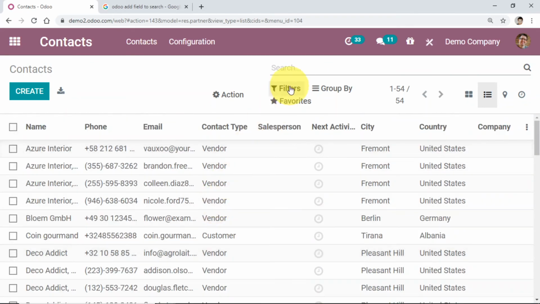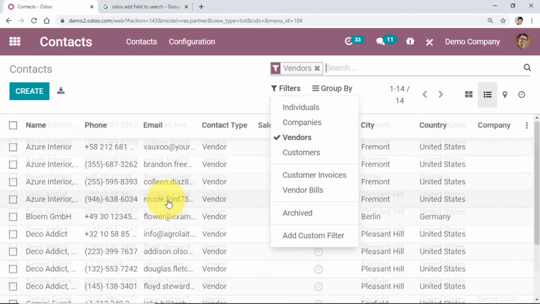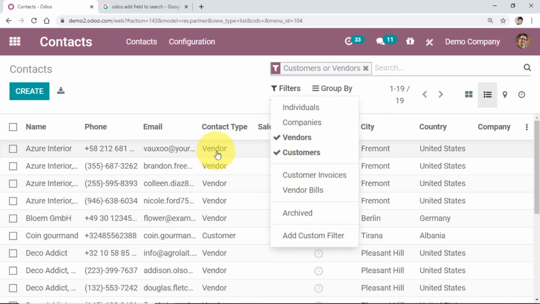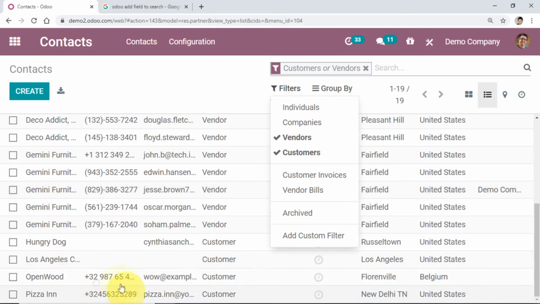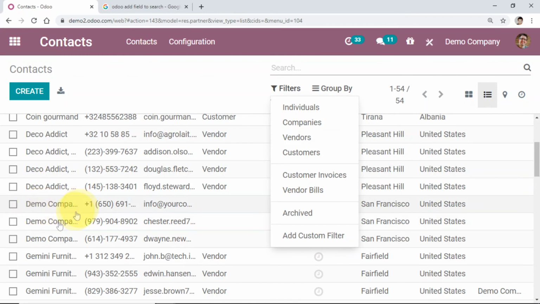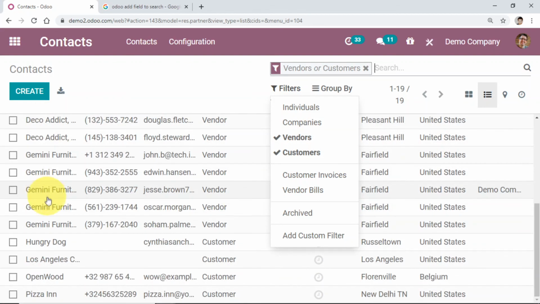And again, the filter keeps working. If I want to find the vendors, there you go. Or if I want to find the customers, there you go. Of course, if I select both of them, then I can see customers and vendors. I won't be able to see all the contacts because some contacts don't have anything here in this field, right? If I unselect this, I will find contacts here. For instance, this demo company doesn't have any value here. So if I click both of them, I won't be able to see that demo company because demo company is not either a vendor nor a customer.